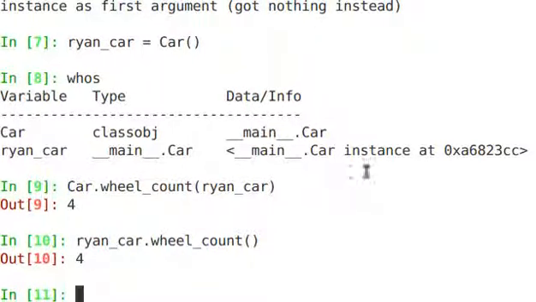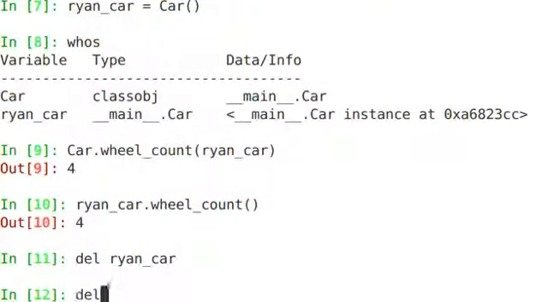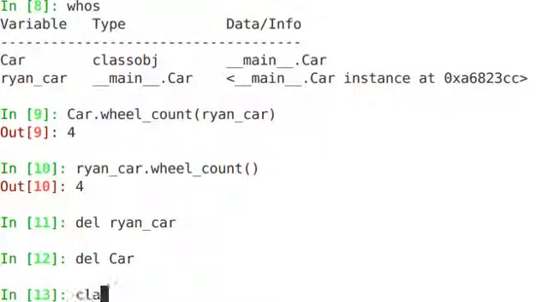So let's do a little bit more of a practical example. Let's delete ryan_car. Let's delete Car. We're going to create a new car. So class Car.